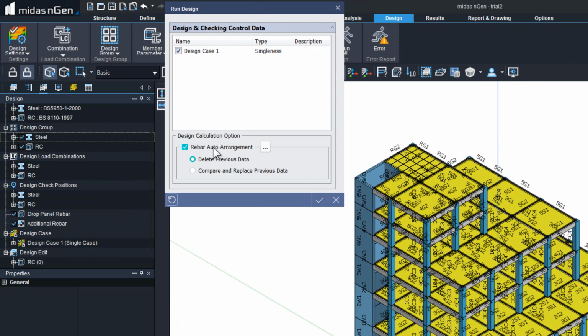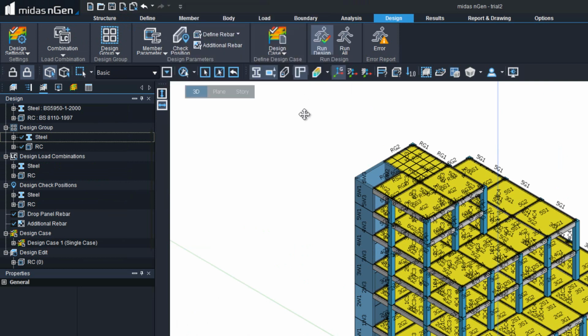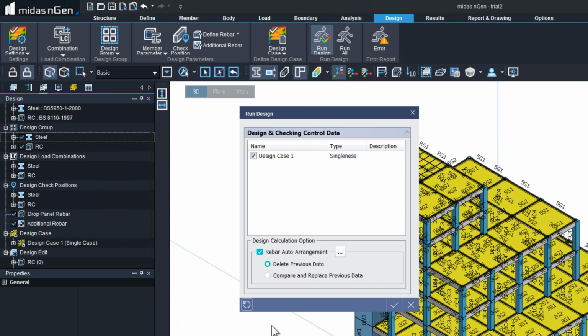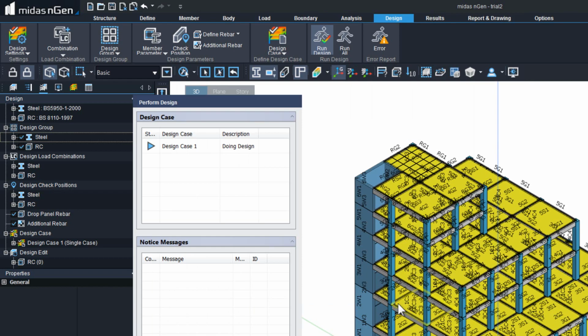There is rebar auto arrangement option. If you have provided your own reinforcements, you can uncheck this option and just directly perform the design. And in case you want to compare the reinforcements that you have provided with the program determined, then you can get this option checked on. The program will automatically compare and replace if the rebar arrangement that you have provided is failing or not good. We will have the default option on delete previous data, and we can move ahead to performing the design.